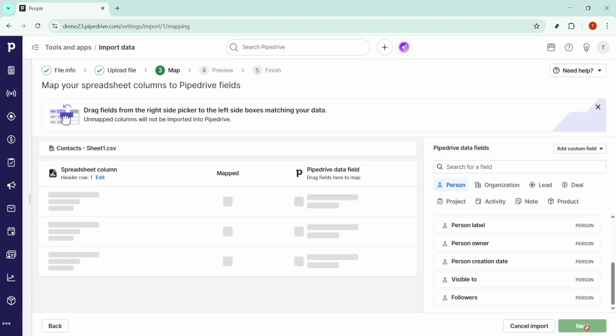Next, choose how duplicates should be handled. Selecting a unique field, usually email or phone, helps Pipedrive either update existing contacts or skip duplicates to avoid clutter. You can also assign an owner for the imported contacts and optionally apply a label to make them easy to filter afterward. If your CSV includes organization names, enable the option to create organizations and link people to them automatically. When everything looks correct, click Finish.